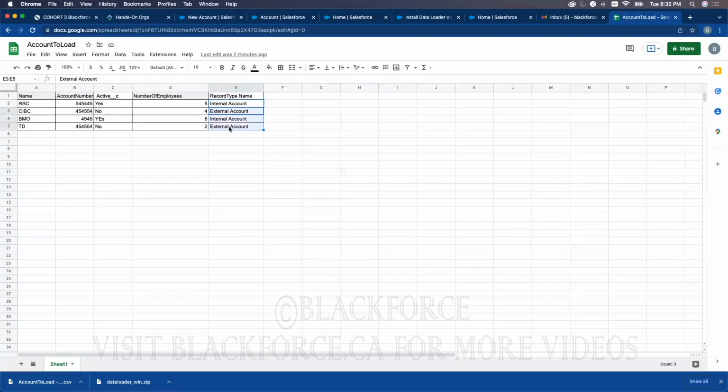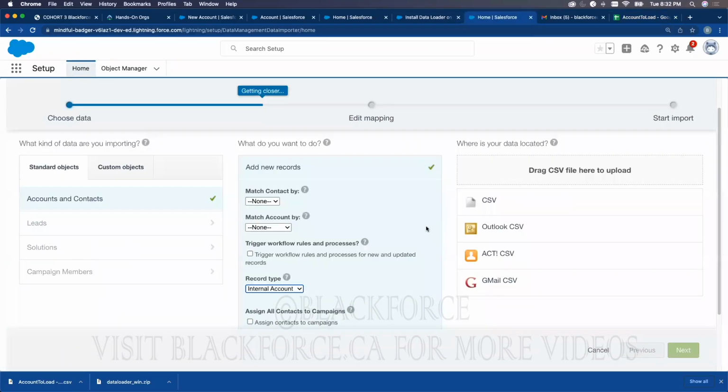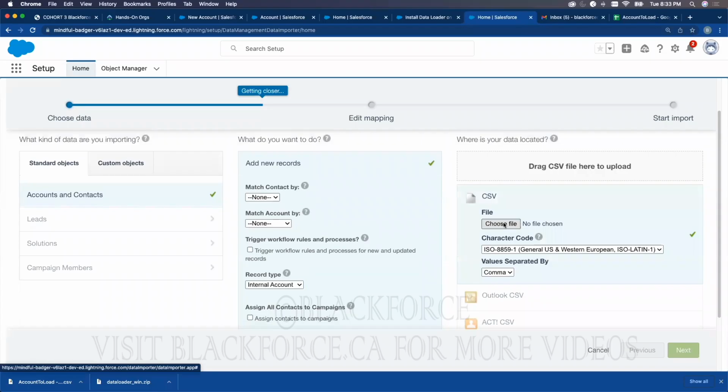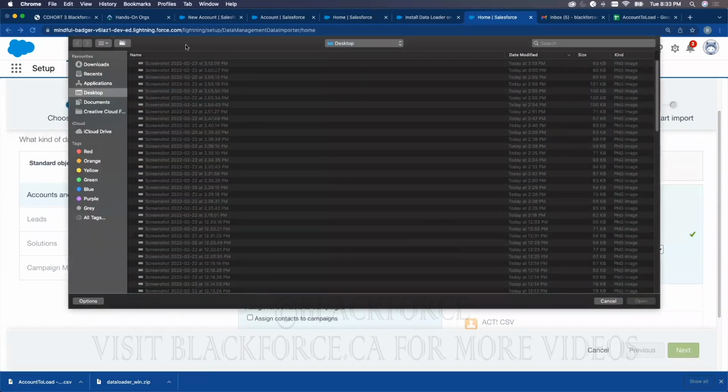But remember, you have the liberty of not mapping this. Even let me leave it that way. I have the liberty of not mapping it if I'm not interested. I click on CSV, then I select the CSV which I'm interested in.